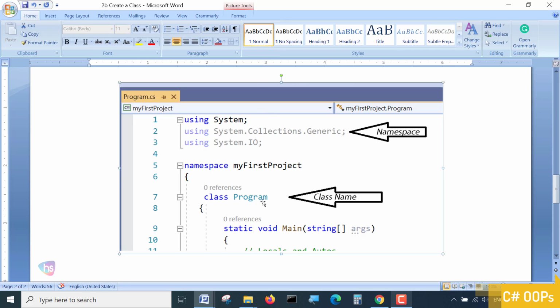It indicates a class keyword, and the first letter is capital, and the rest of the letters are written as Program, which will be called the class name. These things at the top are the namespaces, and this is the class name. So this is a default class that comes along with it. In advanced topics, we can create custom classes and custom methods. How these are all seen, we will see now.